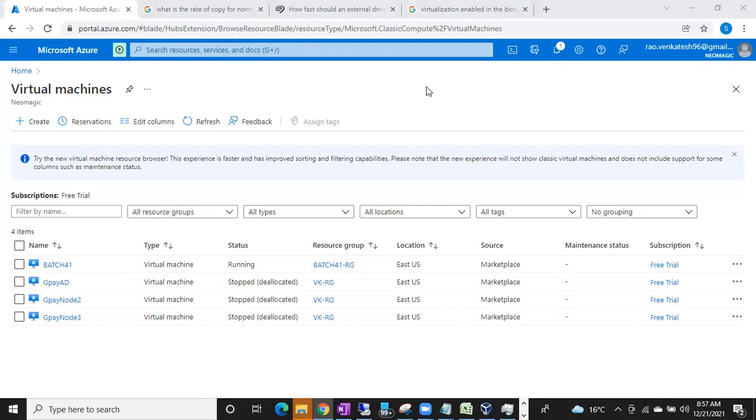If you don't have a proper VM or proper laptop, better go for an Azure VM. It will be helpful for you. You know how to create Azure VMs, right? It's not a big deal. Very simple. Just follow the same steps that I did just now. You can easily create Azure VMs.